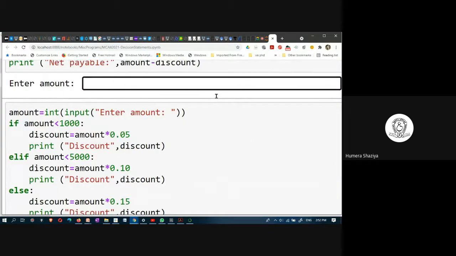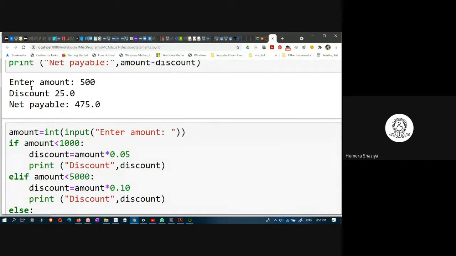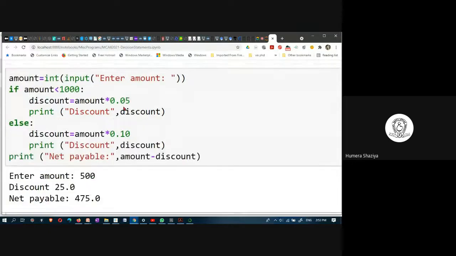It is asking to enter the amount. I am entering 500 and pressing enter. Enter amount 500, discount is 25. For 500, discount is only 5%.